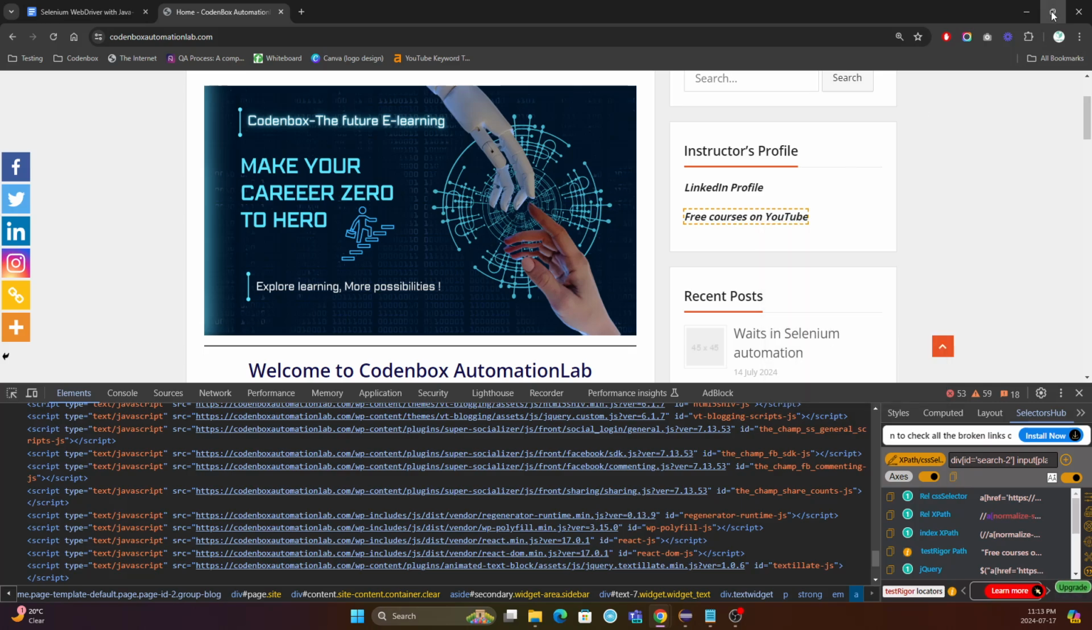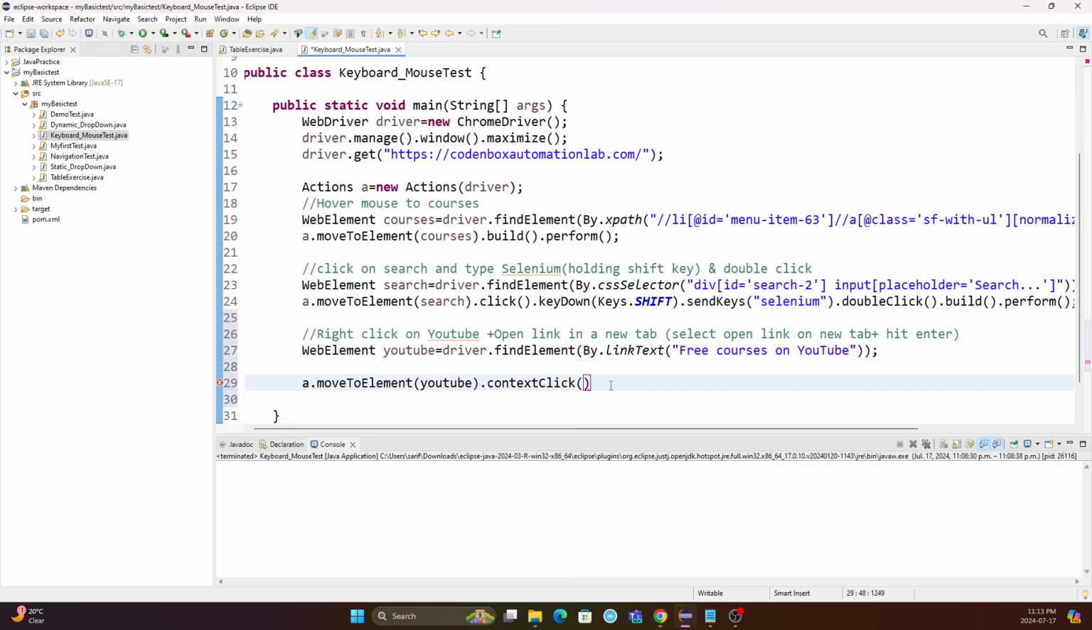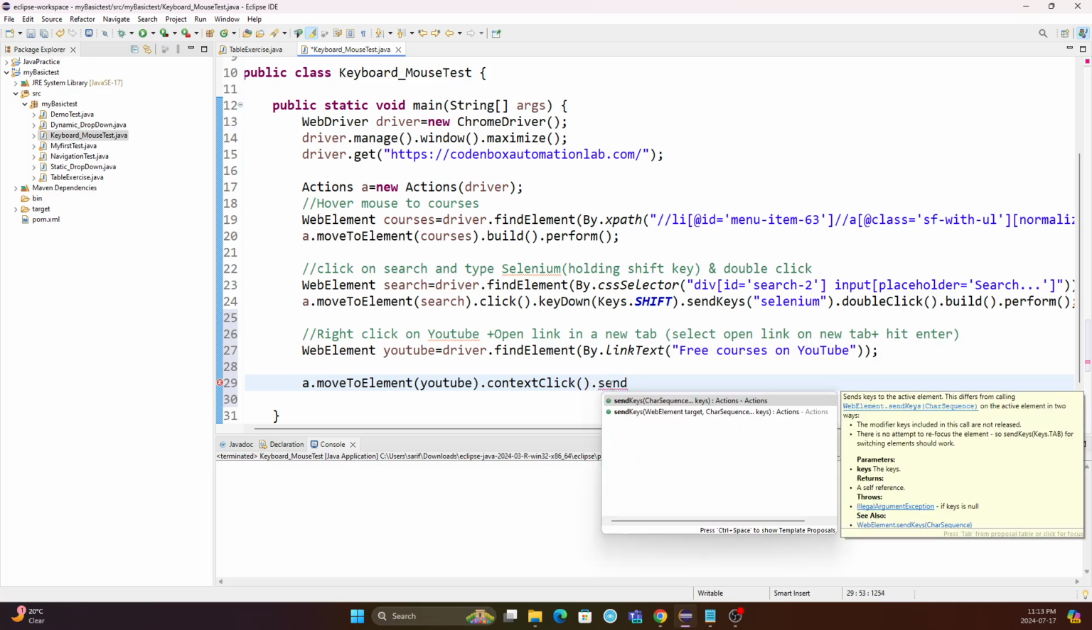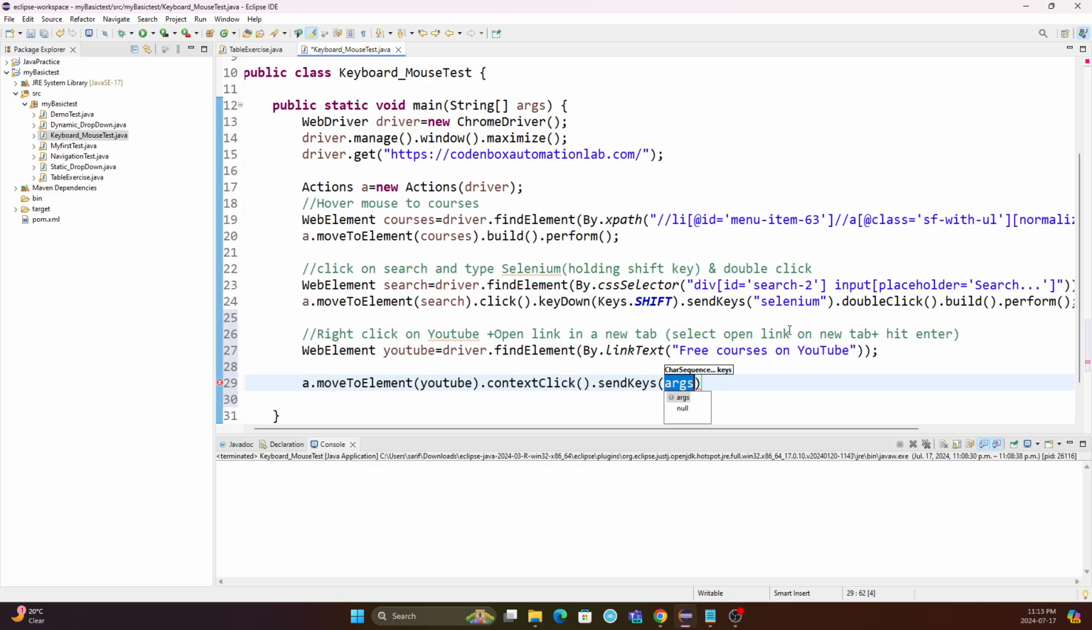To use any arrow key down or up, we can again use sendKeys. So the sendKeys method, here is the interesting part. The sendKeys method is not only used to type, but it's also used to call arrow keys that we have in our keyboard, the down arrow or up arrow, right? So here is the sendKeys. Inside the sendKeys, we'll use the parameter Keys.